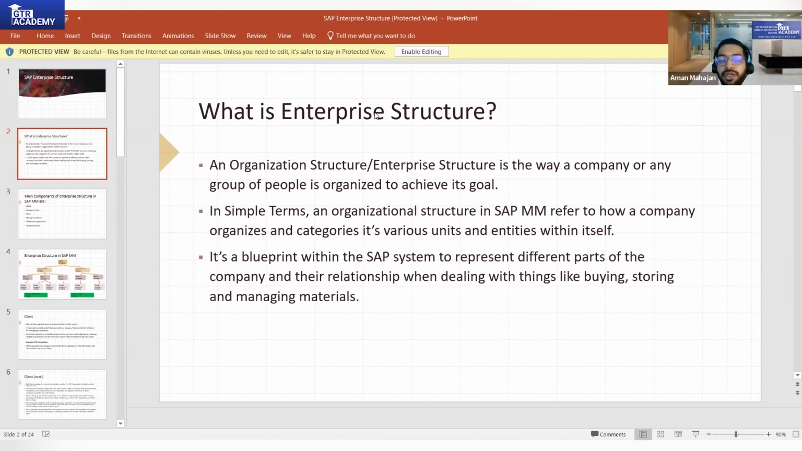So enterprise structure is organizational data. Material master is master data. Vendor master is master data. PIR, purchase info record, is a kind of master data. Source list, a kind of master data again. So all that. And if you were working in ECC, service master was also master data.